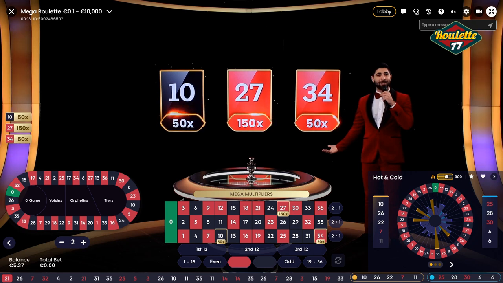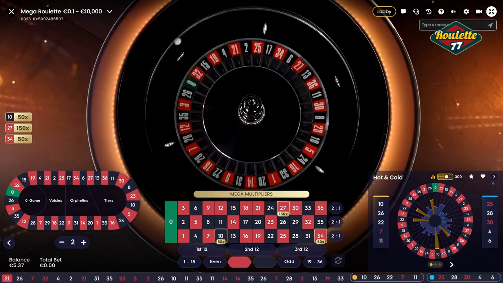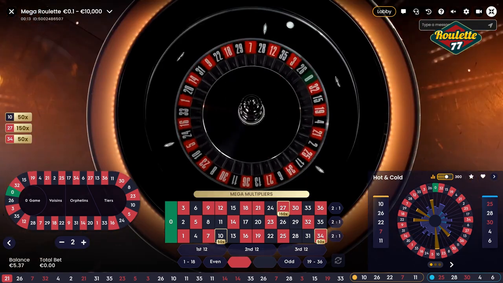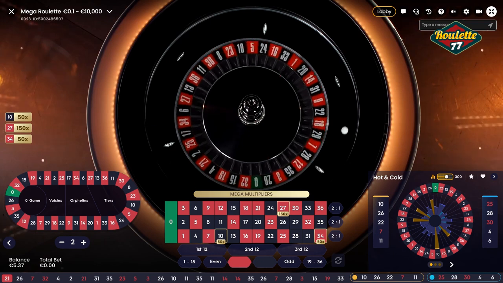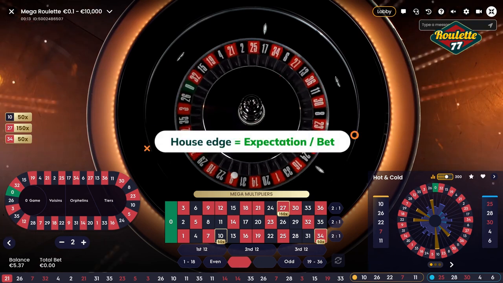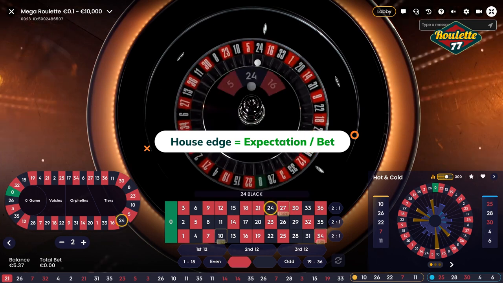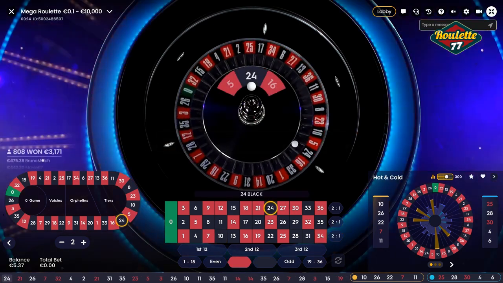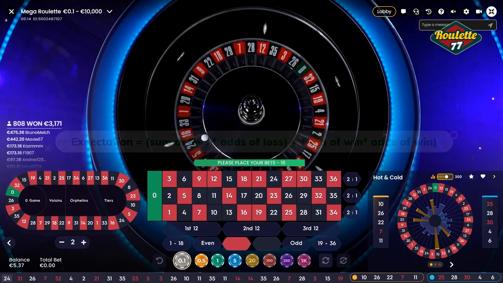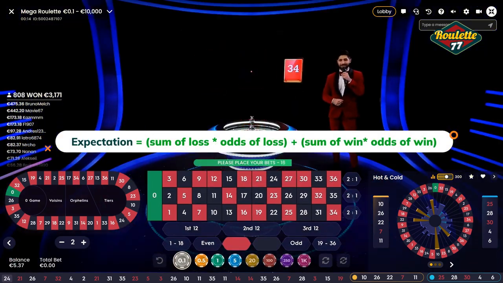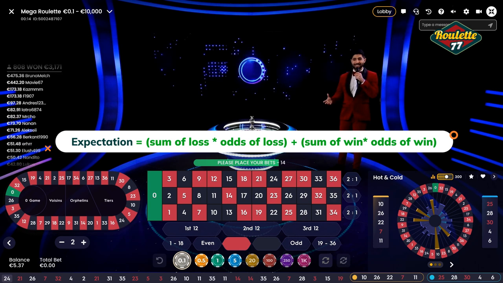For reference, the house edge is the casino's advantage, indicating how much the casino will earn from your bet in the long run. So, the house edge is calculated using the formula, where expectation is the sum of losses multiplied by the odds of losing, plus the sum of wins multiplied by the odds of winning.